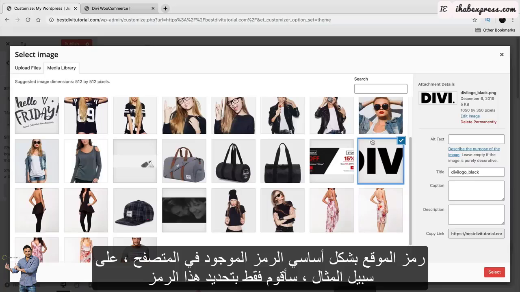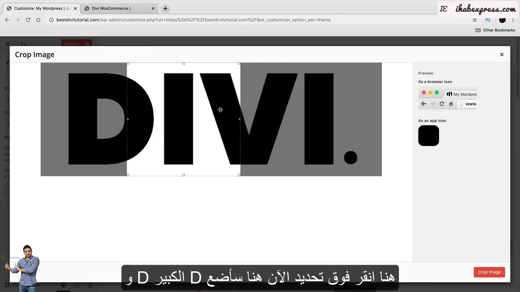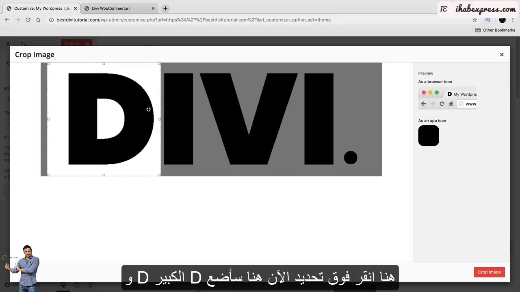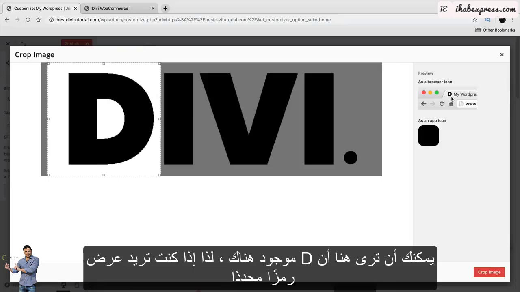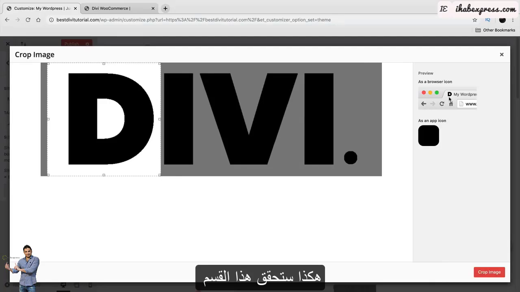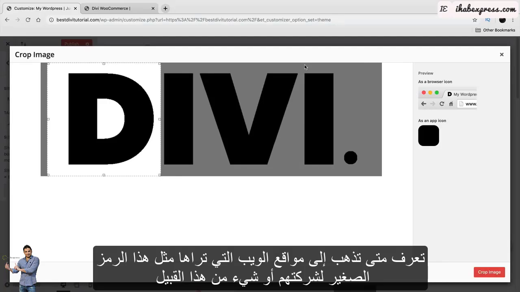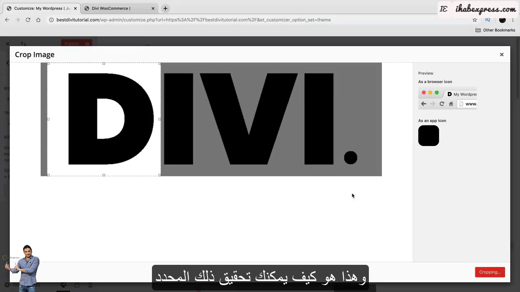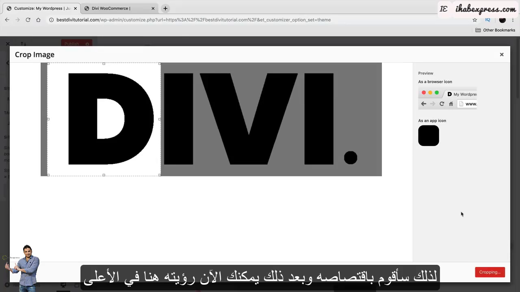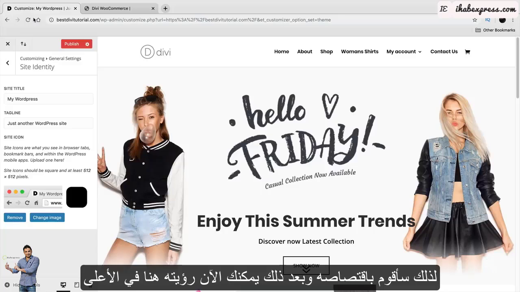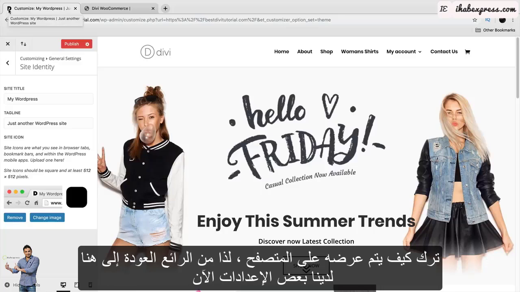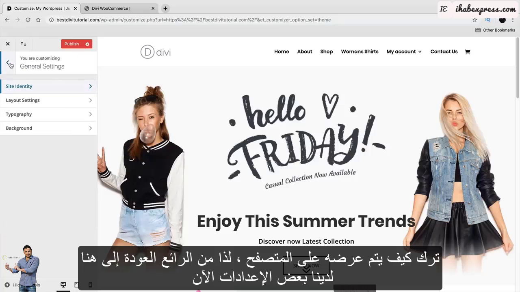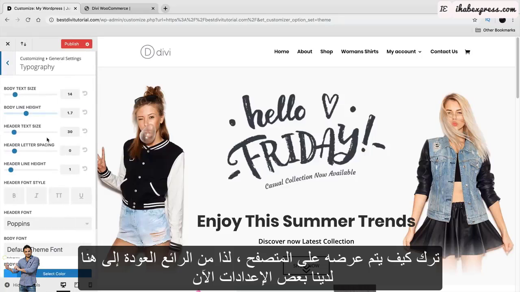So for example, I'll just select this icon right here, click on select. Now right here, I'll just put the D, the big D, and you can see right here the D is right there. So if you want to display a specific icon, that's how you would achieve that. When you go to websites, you see that little icon of their company or something like that. That's how you can achieve that. So I'll go ahead and crop it, and then now you can see up here on the top left how it displays on the browser. So pretty cool.